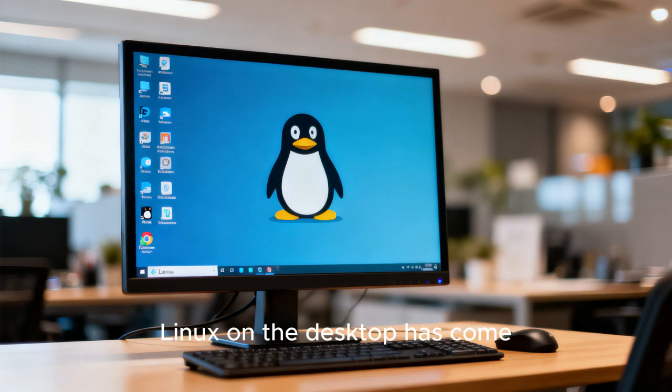Linux on the desktop has come further than most people expected. From a niche enthusiast system to something that now powers developer machines, gaming rigs, creative studios, and even everyday laptops, the progress is undeniable. Modern distributions ship with polished installers, attractive themes, fractional scaling, Wayland sessions, Flatpak integration, driver managers, and app stores.